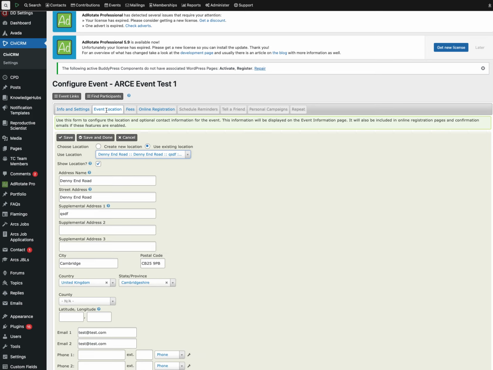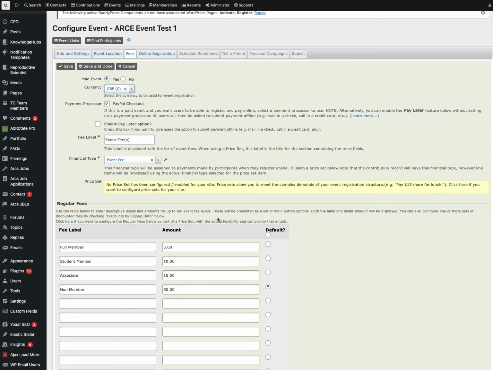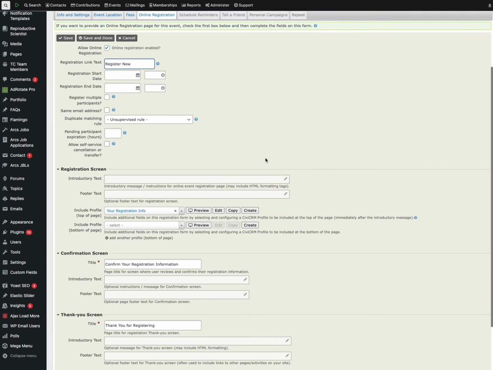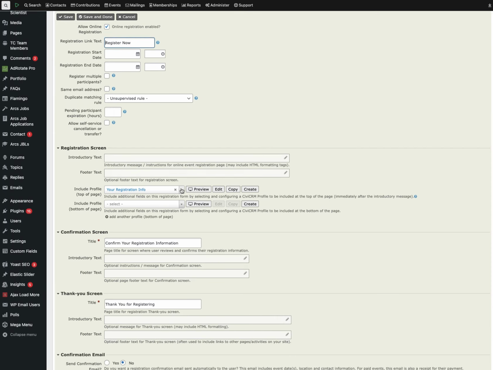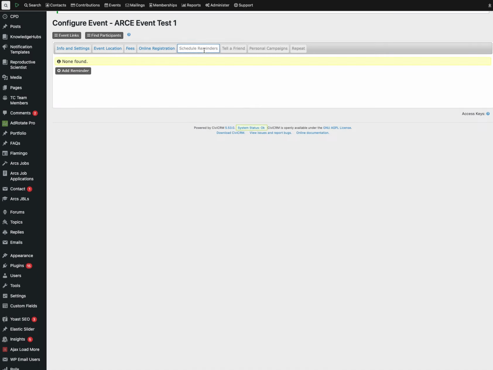We have things like the event location, so where the event is actually taking place. We have the fees for the event, so that's setting up different price ticket types, I suppose, for different membership types. We have the online registration, so that's making the event bookable, where people can register and make a booking for the event. And we have different workflow here that we need to go through. We've got the scheduled reminders, so this is where you can create reminders to chase people up before the event or after the event. And you can repeat events as well, so if you have the same thing repeating over and over again, you can set it and off it goes.